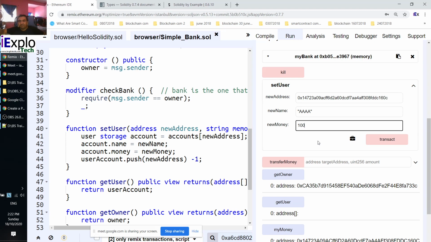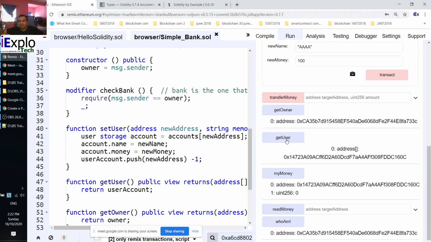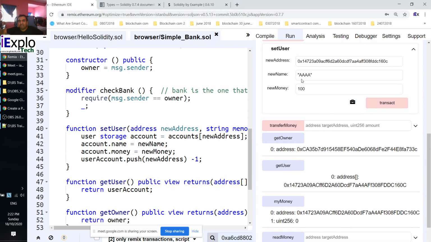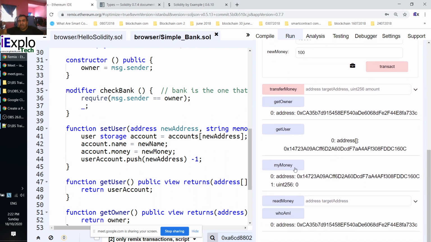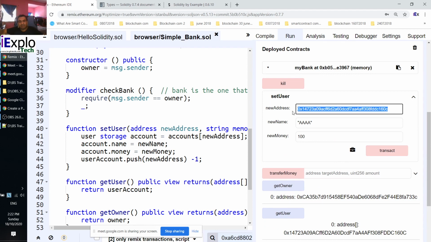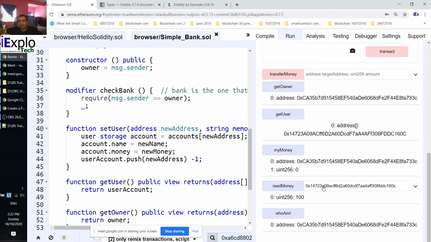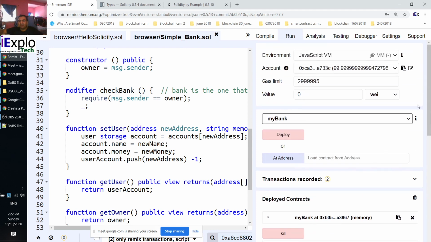Okay, we deposit 100, then transact. And then after that, the bank can try to get the list of users. We have one user in the banking system because when he was created, there was one user in the bank. And then, let's say you want to read money, you can call the function read money, using this address as user, and then it will display that this account address or bank account has 100. We assume that this is a bank account.